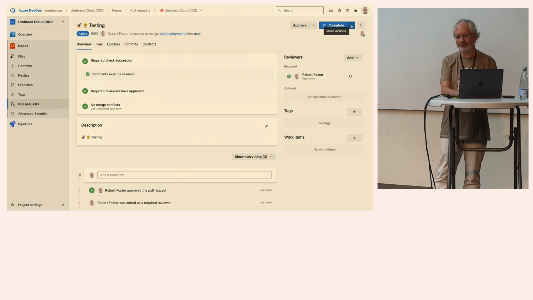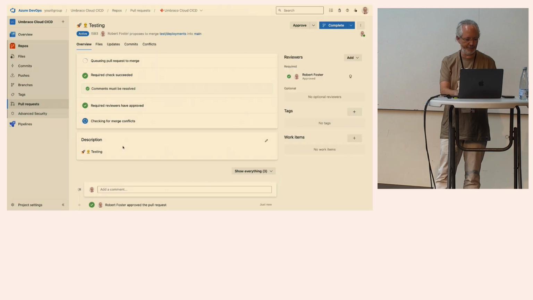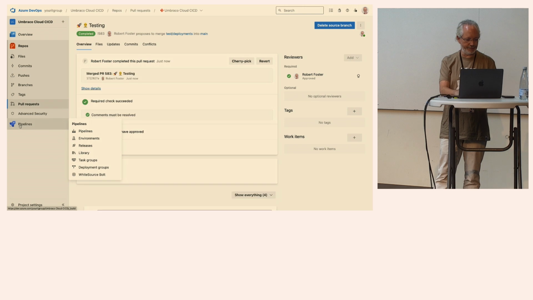Generally, it would be someone else or maybe two approvers, whatever. I normally add in the requirement to include work items as well, and of course, any comments need to be resolved before you can go much further. So that's going to kick off our pipeline.